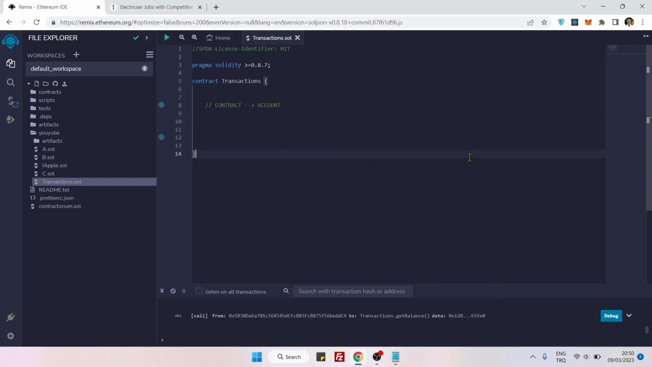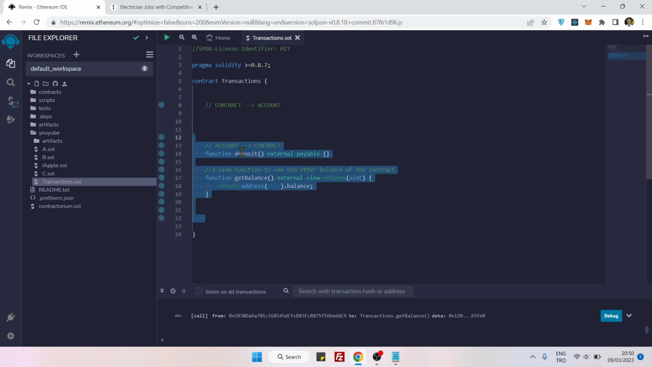Hello everyone, in this video we will make an Ether transfer from a contract to an account. In the last video we did an Ether transfer from an account to a contract, and we will need this function here because after creating our function and calling it, we will be checking the balance of the contract to see if our function is successful or not.